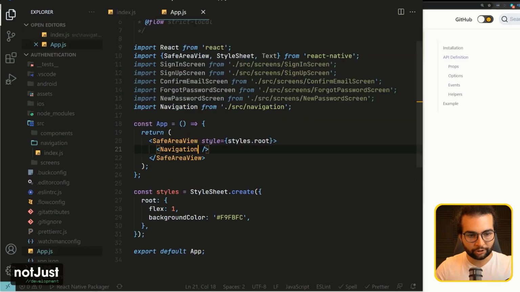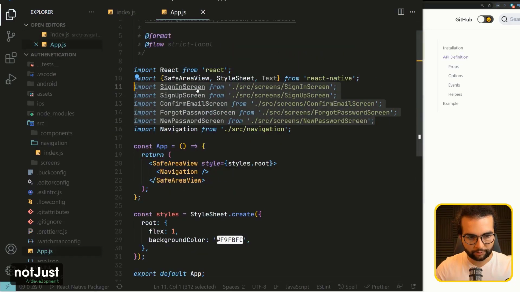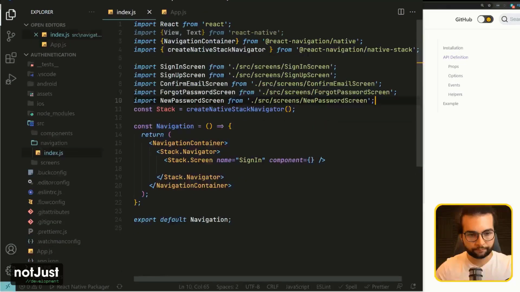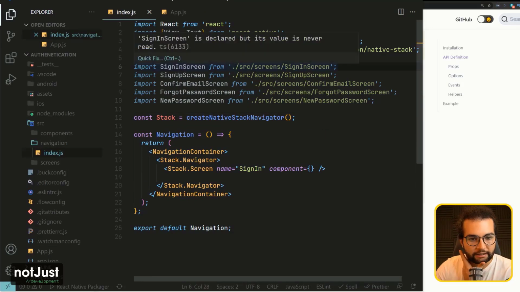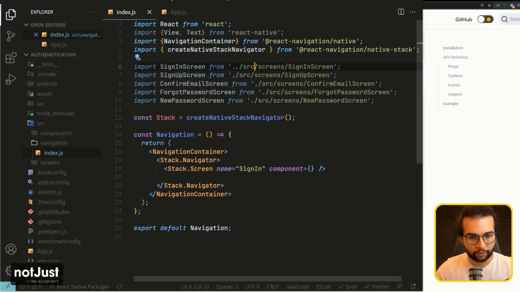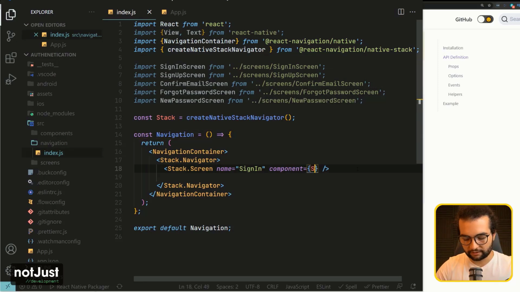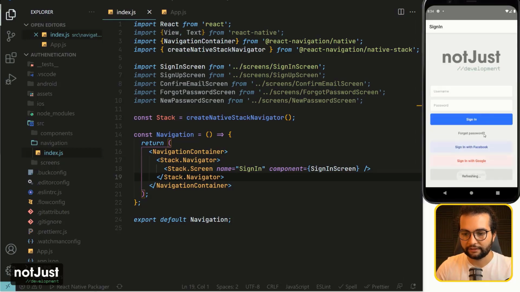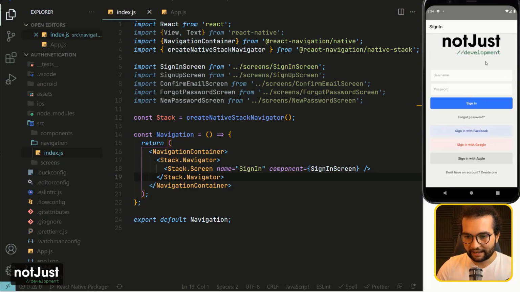So let's go in our app.js and take all the imports from here because we're gonna need all these screens. Let's take them from here and bring them in our project here. Also, I think the relative path should be changed. So we go one up, then we go in our screens. Yeah, like this. Let's make sure to change them to everything. And the first component is going to be sign in screen. If I do that, I should see the sign in screen on our device here. Sign in. So everything is as it was before.